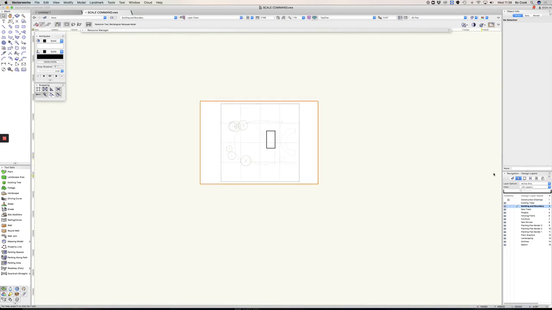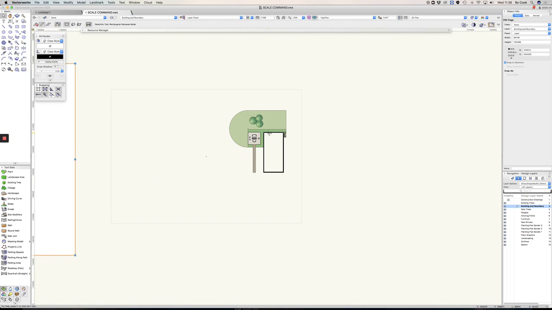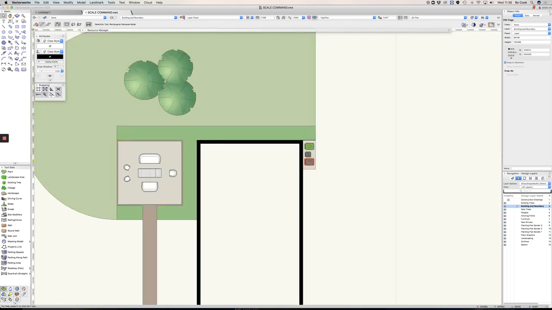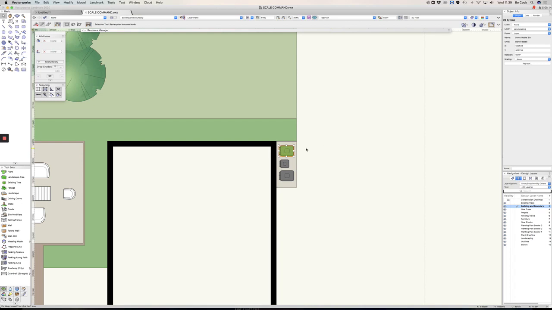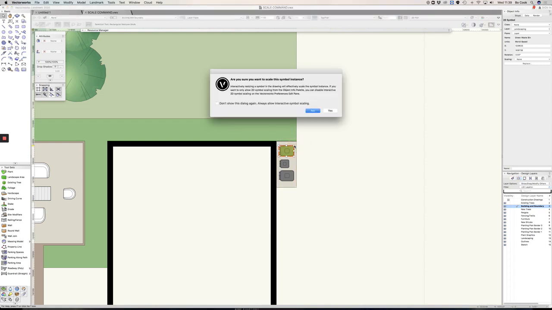Okay, right, so now I'm going to show you how you can also scale symbols. So we're going to look at 2D symbols and also 2D and 3D symbols. So firstly, if you click on a 2D symbol, just with one click, you can see that you've got some handles. If I now click on that handle, it is asking me, am I sure I want to scale this instance? Yes, I do.